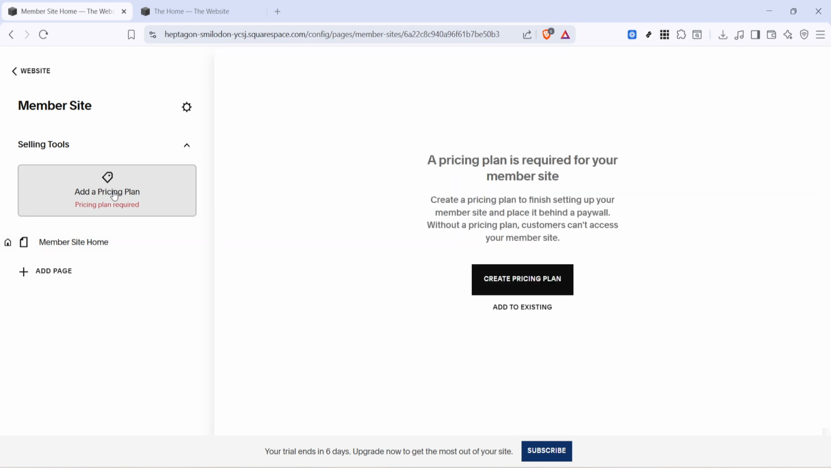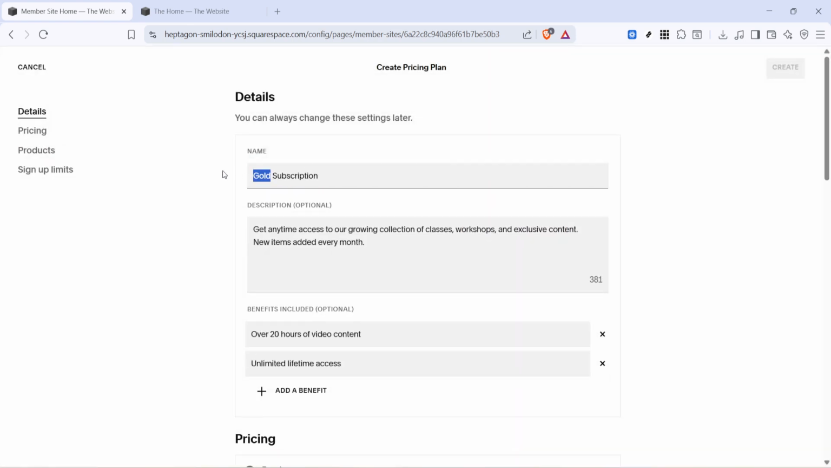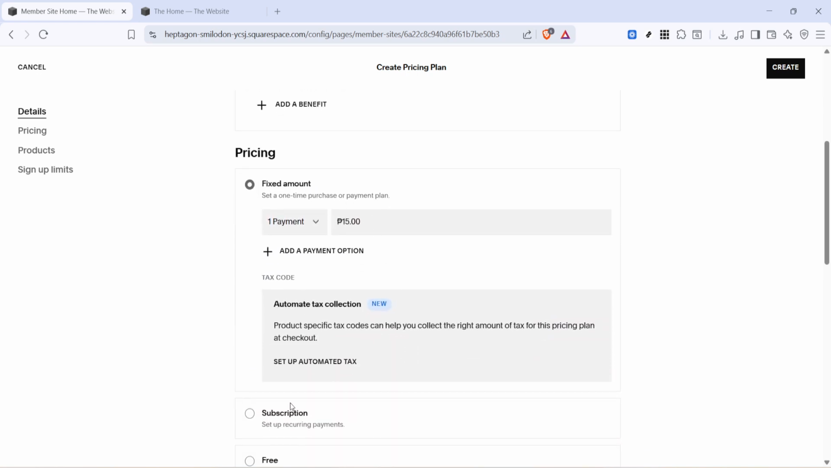This is the part where you connect access to a payment option. Then click Create Pricing Plan to begin setting it up. Now enter the name of the pricing plan. This should clearly communicate what the member is getting. Then enter the description, which is a good place to explain the value of the plan and what access is included. Finally, choose whether the plan will use a fixed amount or a subscription.